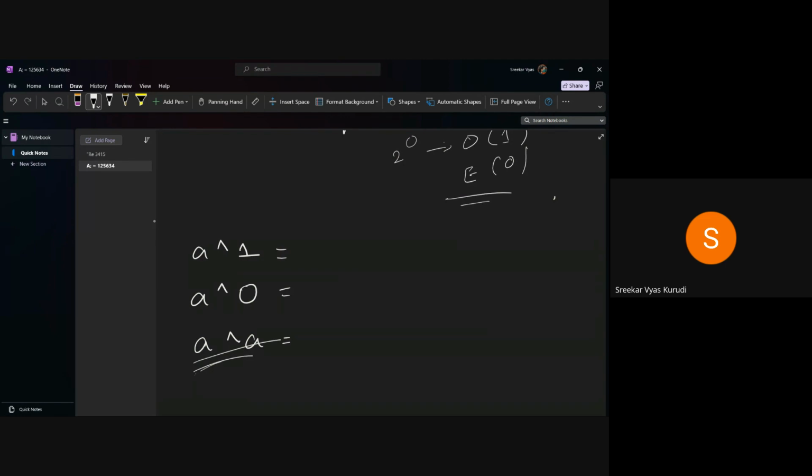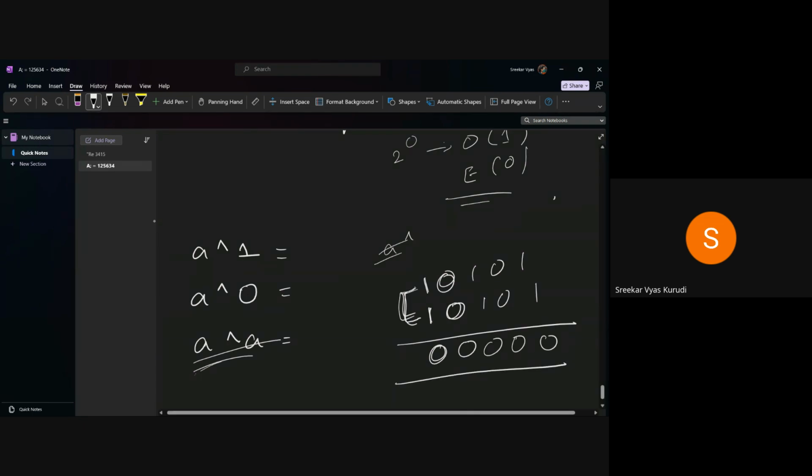Apurva says 1. How is it 1? Jahnavi, Abhishek, Karthik, Anirudh. Kaushik says 0 if even, else 1. How, Kaushik? A XOR A means you will have the same bits in both, right? If it is a 1 here, you have a 1 here. If it is a 0 here, you have a 0 here. And whenever the bits are the same, the result is 0 in XOR. So obviously the answer will be 0 because the bits are the same at each bit position. So A XOR A is 0.